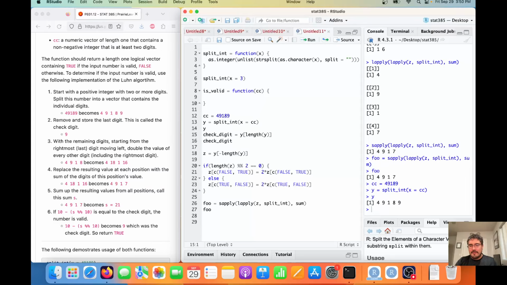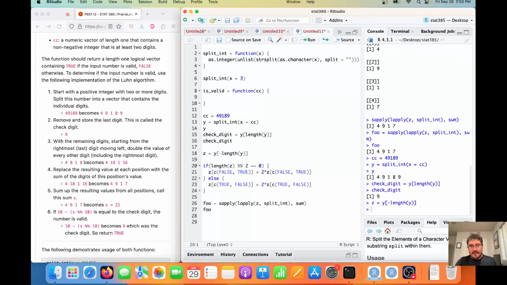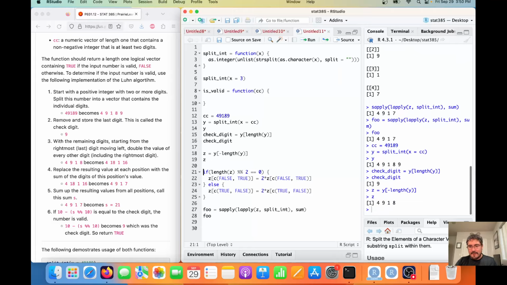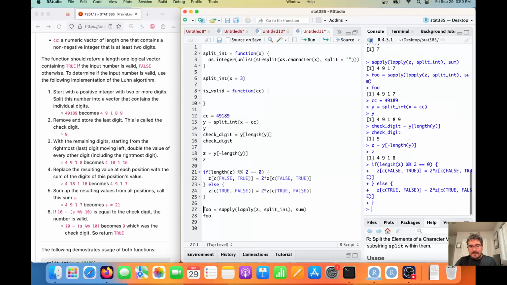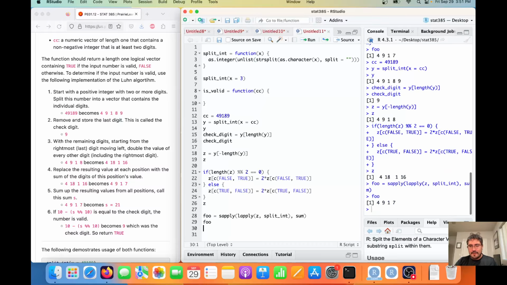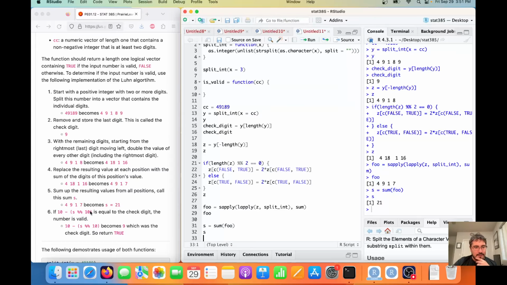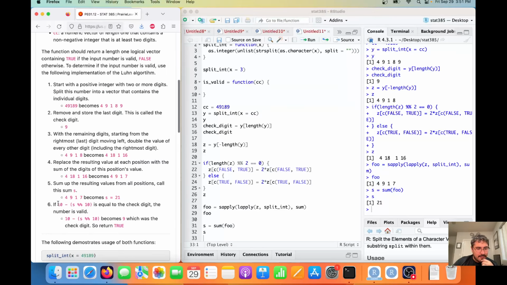Y 49189, check digit is 9. Z, actually, you know what? I want to make sure I'm getting rid of it. Z 41816, foo 4917. That's where I'm at. Sum up the resulting values from all positions. Call this sum S. S equals sum foo. Okay. S equals 21.